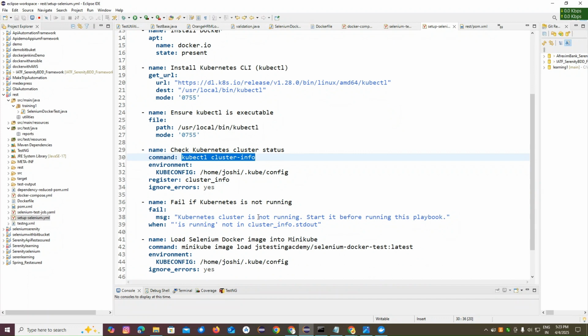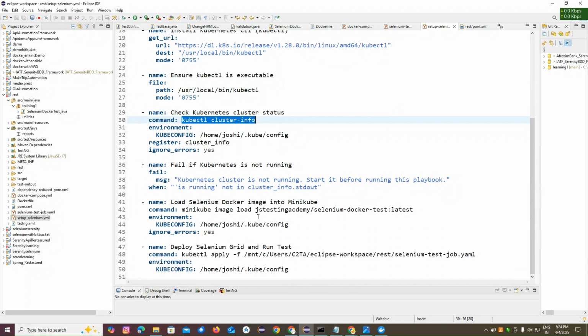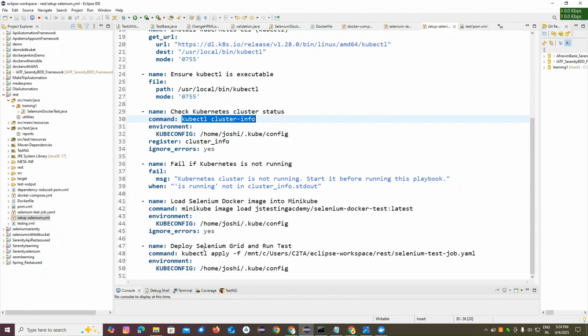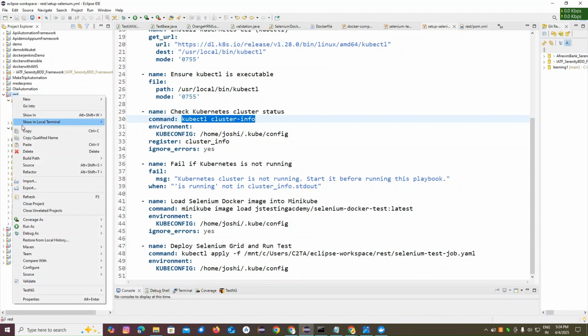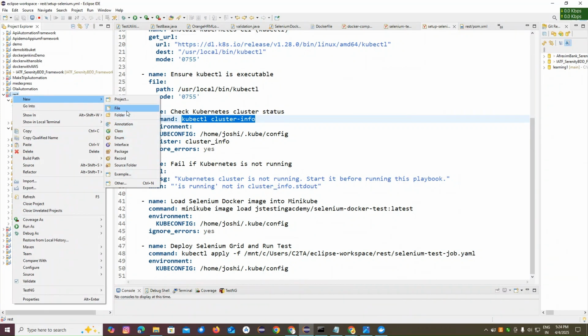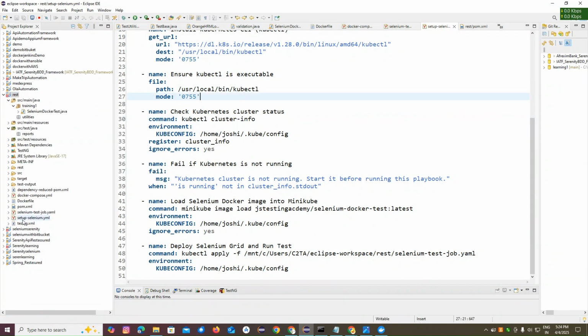And next one is load the Selenium Docker image into minikube. Okay, and run the Selenium test. So all these basic things you should keep here in the project. Go to file and create it. Okay, so setup-selenium.yaml, selenium-test, you can give your own name. It depends, that's not an issue. You can give it in the project root directory and save all the files including the pom.xml. Make sure the pom.xml is up and running without any issues.